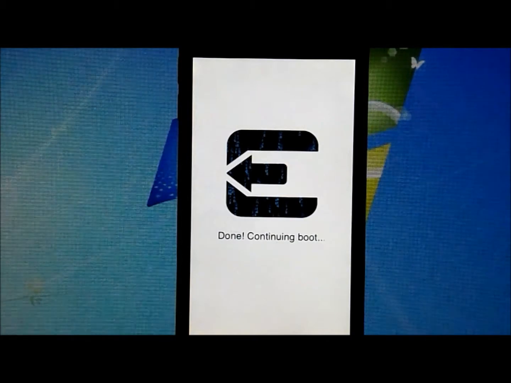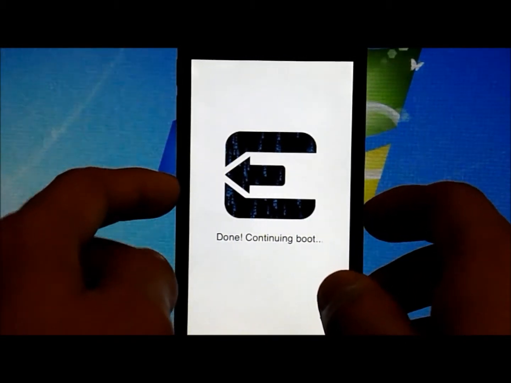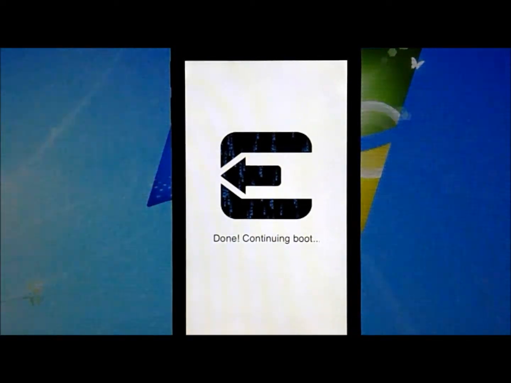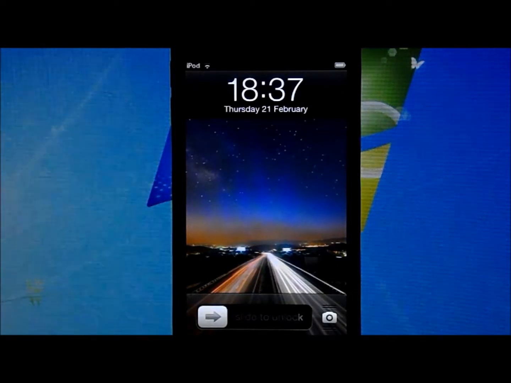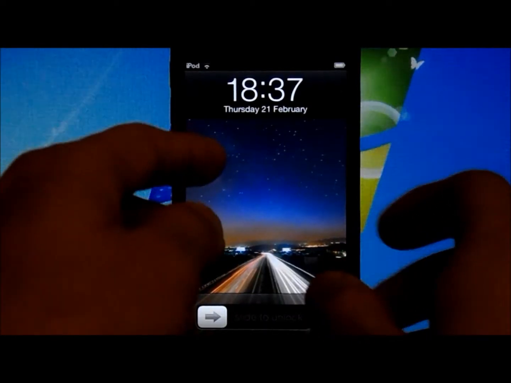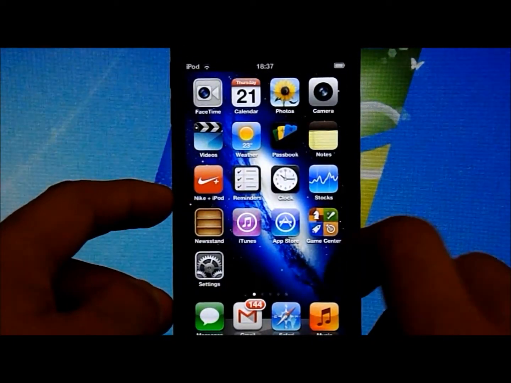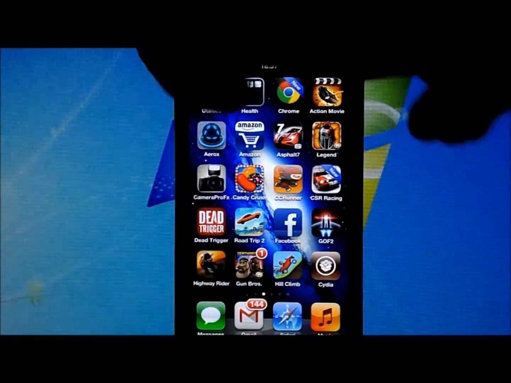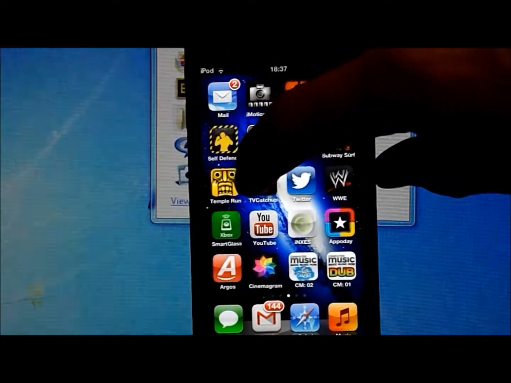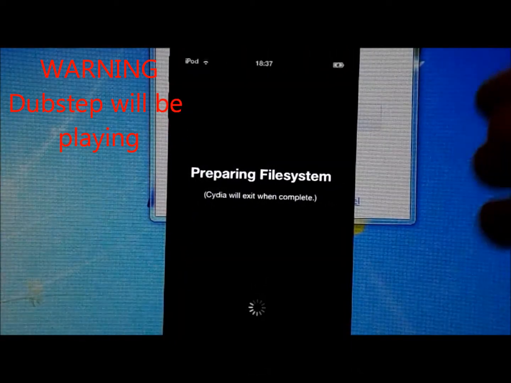Okay, so now you can see it does say done and continuing boot, so it didn't actually take that long. I have to say, on my iOS 6 jailbreak, it took longer than the iOS 6.1.2 jailbreak. So I'm just going to unlock it, head over to Cydia, which is right there. Now your device is jailbroken, so we just open up Cydia and show you that it's all working fine and everything.